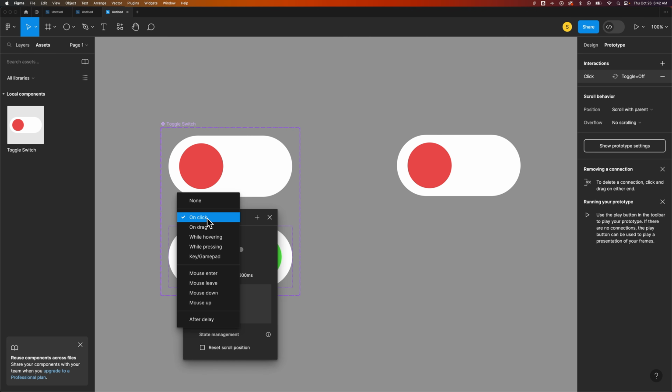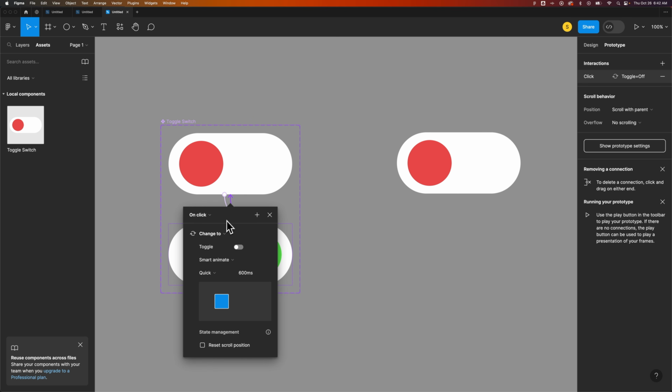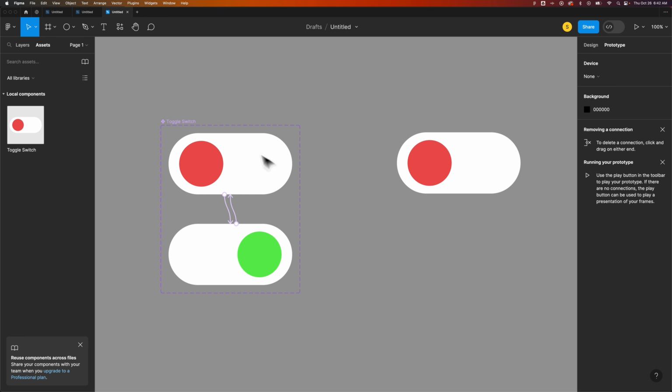So you can see how the on click was right there. So you can adjust some things there. If you're creating a button, you can do like a hover state. You can have a while pressing state, all that. So we can do on click again and go right back to toggle off and smart animate to that toggle, and we'll do quick.